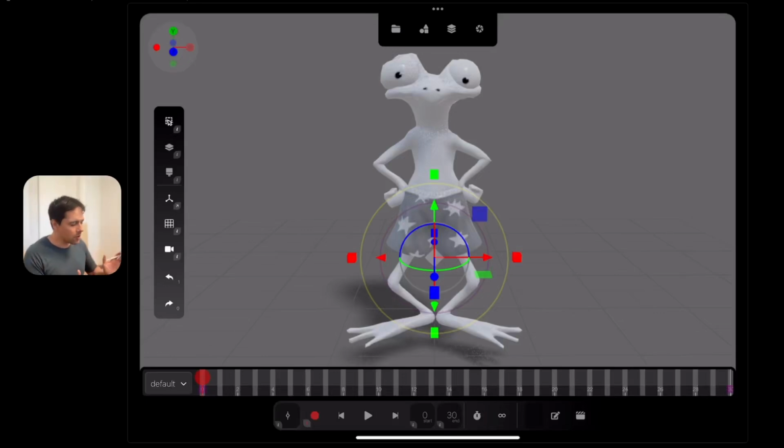Okay, so this is a quick run through of the full importing and rigging and animating a character in Morphin. The developer felt the app is pretty close to final, so he said I should try making one of these videos. So this is the character I'm going to work with.